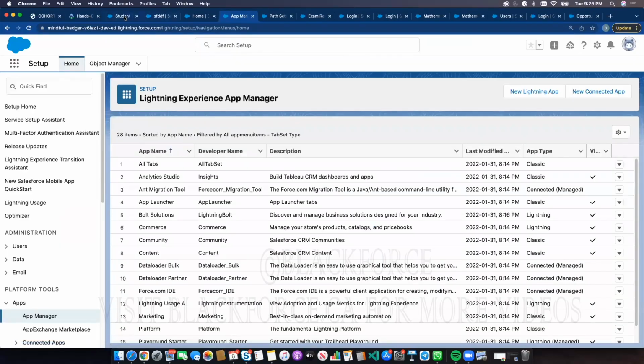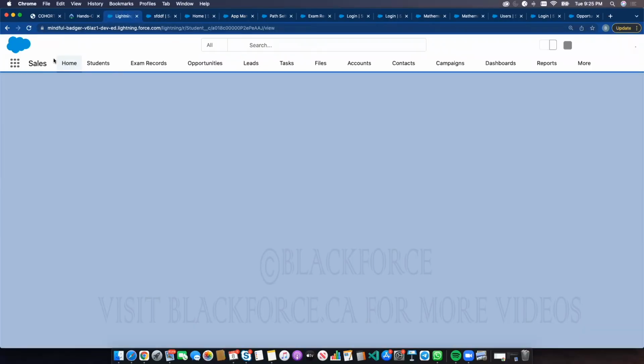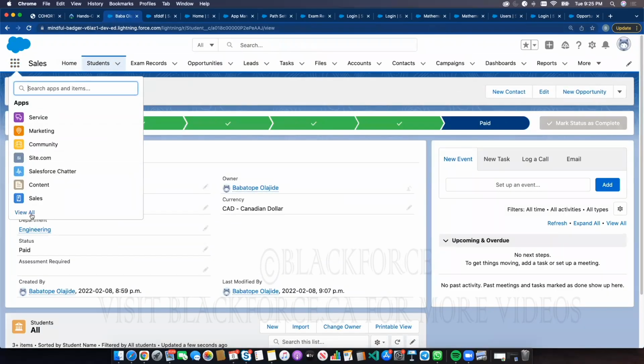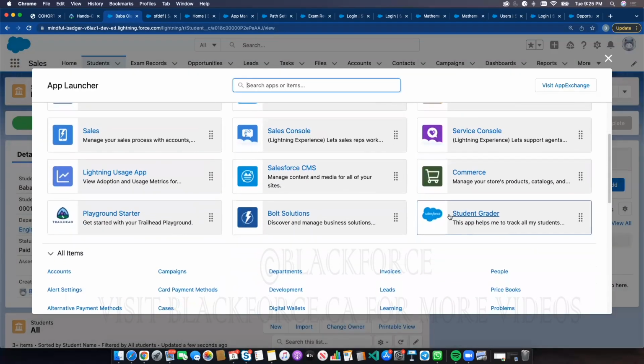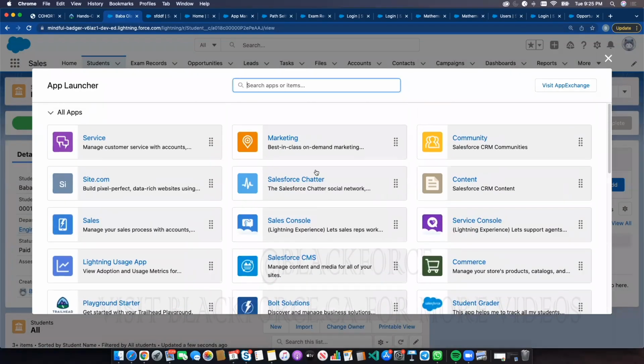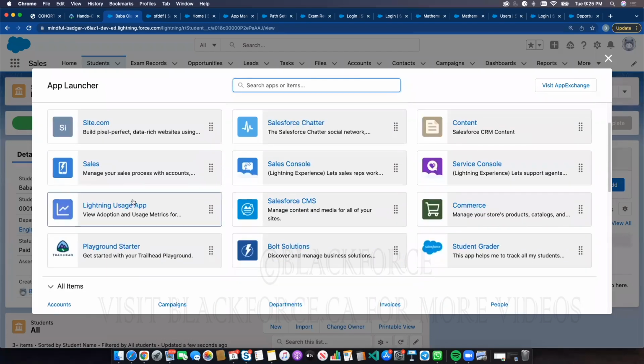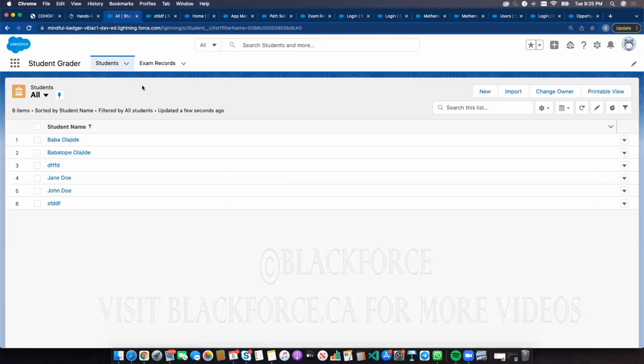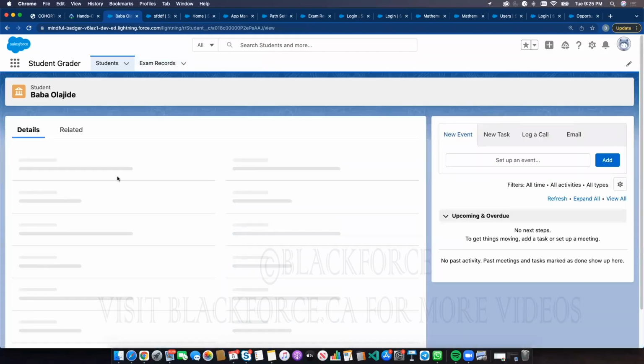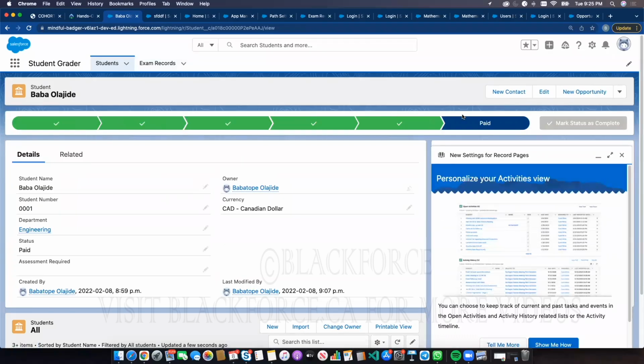So now that you've created the app successfully, you can go back to the front end, refresh your front end, and you can see your app appear on the app menu. Student Grader. This is how you create your own app. Salesforce creates this app for us by default, but you can now create your own app. If I click on the Student Grader, the only thing that will show to me is the student and the exam record. That is the way you create your own app. This is the way you create your own apps. This is how you change the record type.